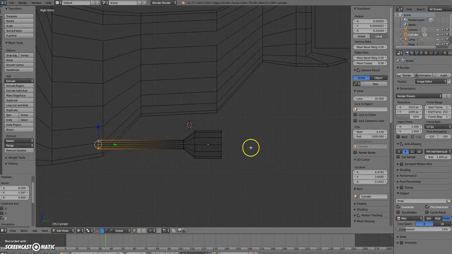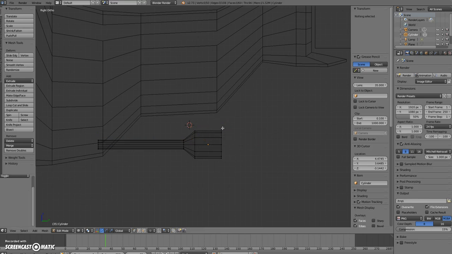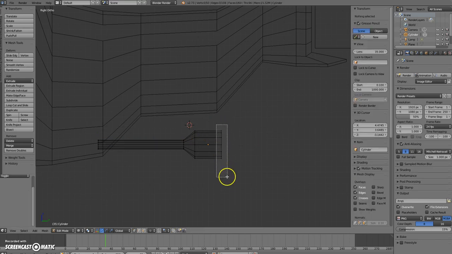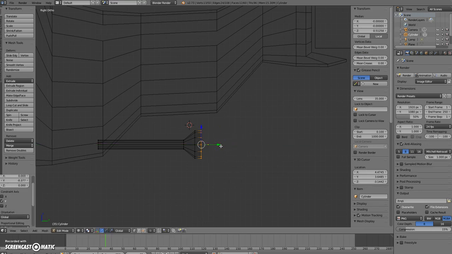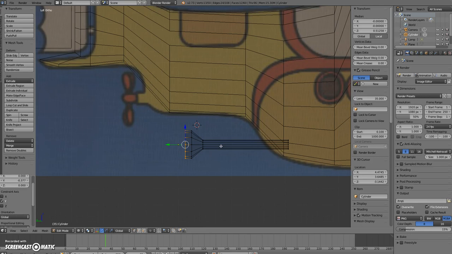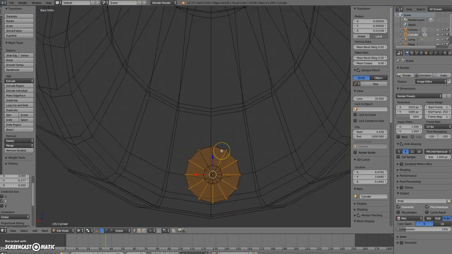This is a little bit too much here, so I'm just going to press A, B to box select, drag it around, pull that in. And then I'm going to go to the back view. So Control 1 gives me a back view there. Press A to unselect everything.